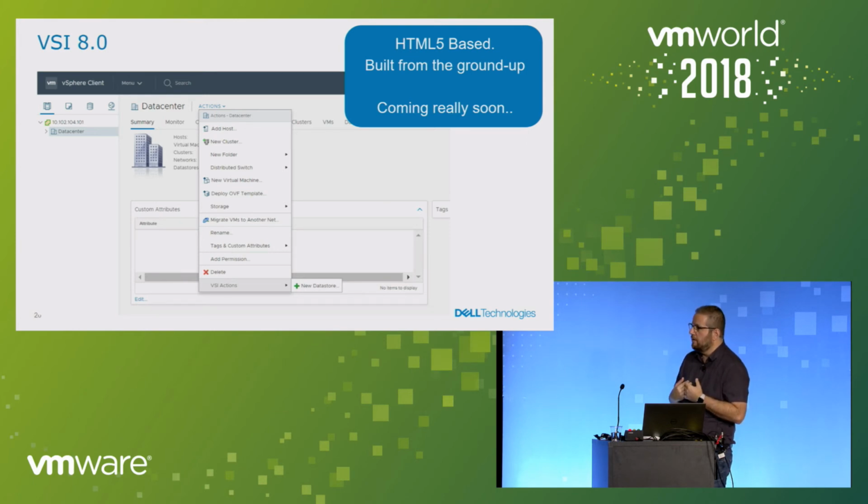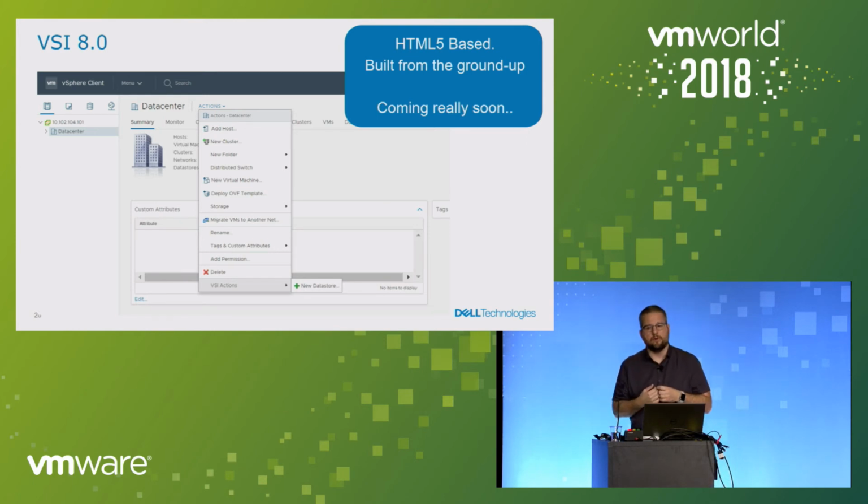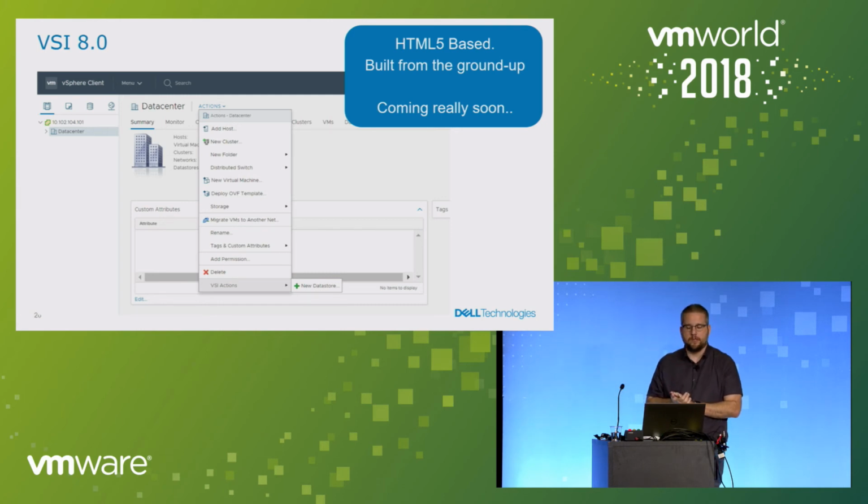The thing that I like the most is the deployment of the VSI plugin. We got many, many complaints that with the old deployment model of the VSI, you had to deploy the OVA, then connect to the OVA with a special port, register it from the plugin, register it from vCenter. Nobody wants to do it. So here, you just deploy the OVA, point it to vCenter, and off you go. It's going to be much faster, much easier to deploy.